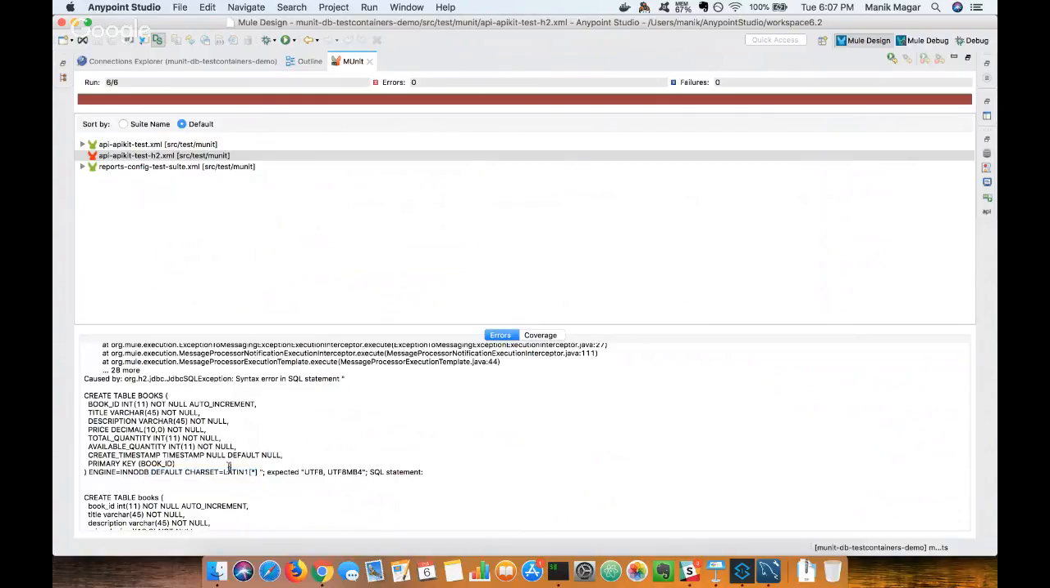So to make it run on the H2, I will have to remove this part from the library.sql, and then I can run. Now that is the part I was mentioning. There are some differences between the H2 and the MySQL.